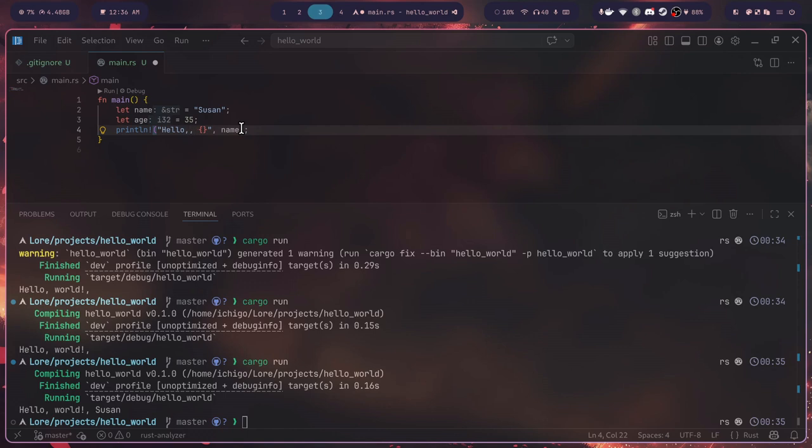Hello, my name is, and my age is, name then age. This is positional, so name is coming first, and it will fill the first bracket. Age is coming after, and it will fill the second bracket. So this is a positional argument kind of thing. Just make sure that you keep the order the same, otherwise you will have a different output.